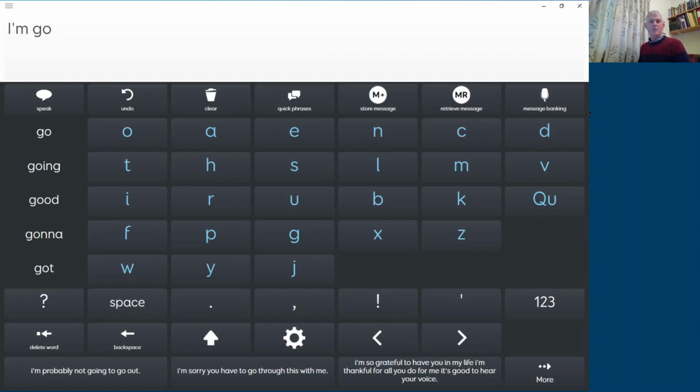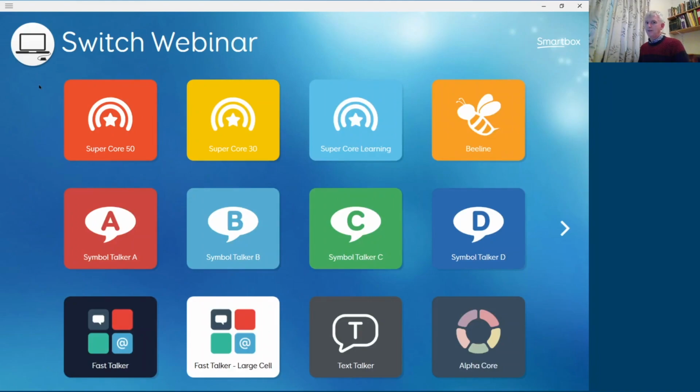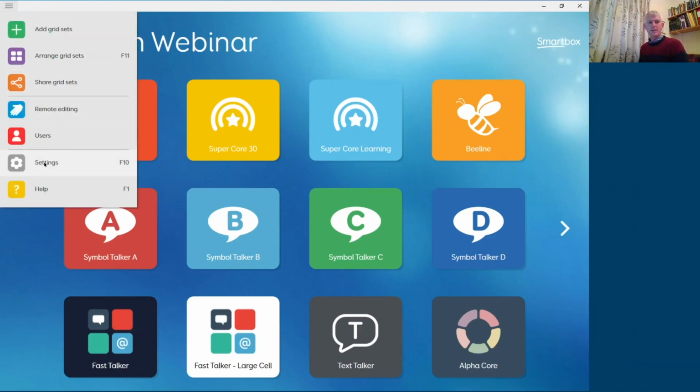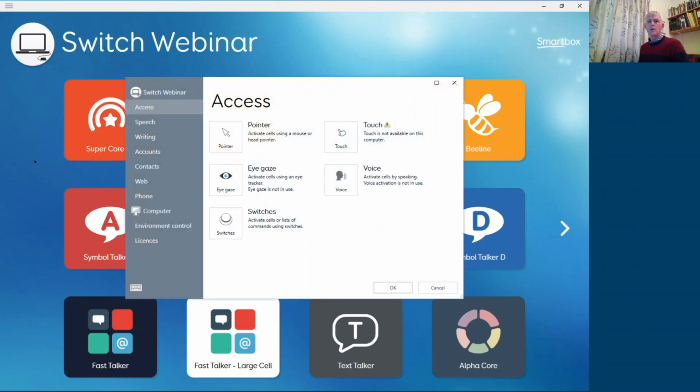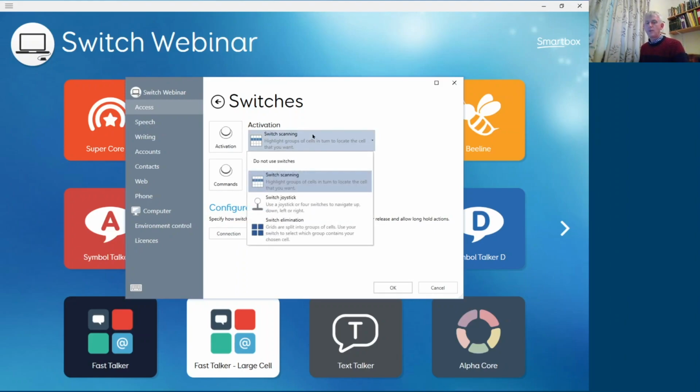Okay, I'm going to come back out to Grid Explorer, and we're going to spend a couple of minutes now just thinking about alternative ways of scanning instead of switch scanning in the traditional sense. So I'm going to go back into Settings, and I'm going to go to Access and Switches. So up until now, we've just been exploring switch scanning, which is the most common method of using switches with Grid. But if I choose that drop-down arrow, there's a couple of other options we can look at.